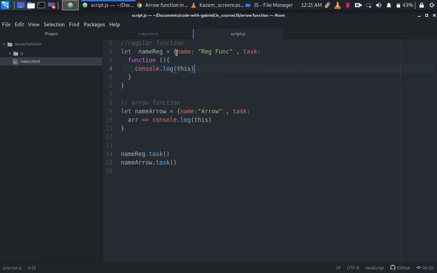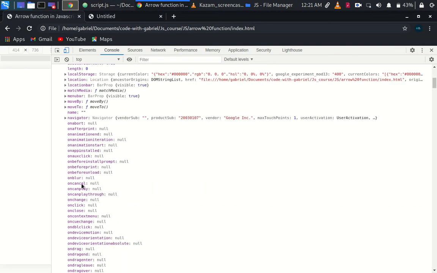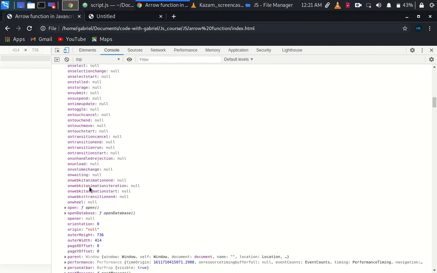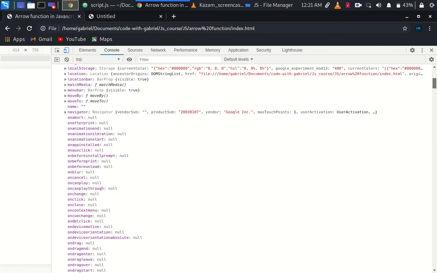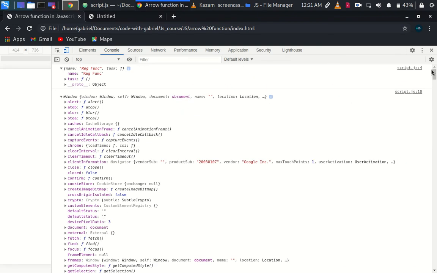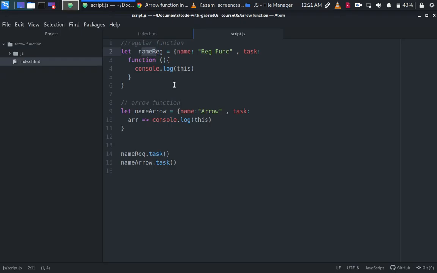You can see this is what it belongs to, just the name reg and all. But the arrow function is saying it belongs to the window, to everything. So it goes really far to perform this task for us. That is how I wanted you to understand that there is a big difference between these two. When things really get messy, there are situations where you want to use this, and situations where you really don't want to use this.